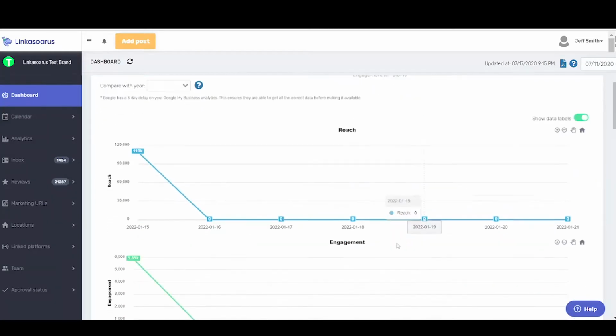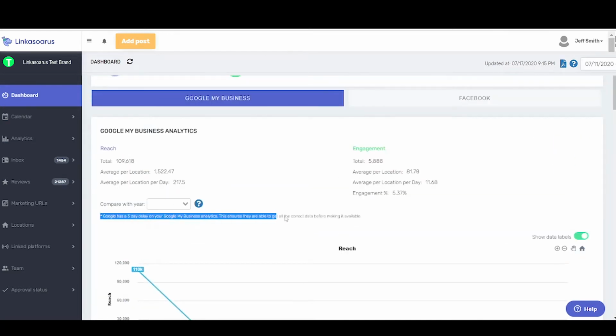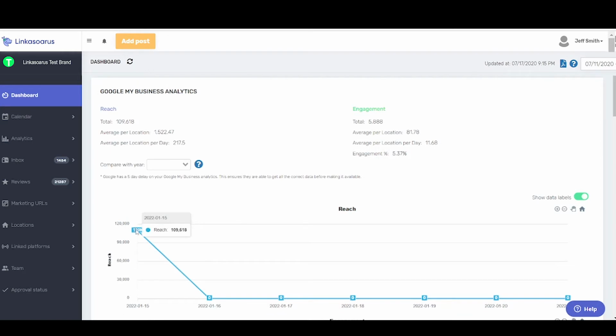And then you'll probably notice here there is no data. So this is not a new account. This is an existing account, but there's no data, right here. And so this is just a reminder right here that Google kind of wants to wait a little bit until they have all their data confirmed before they release it. And so you got about a 5-day window. So the most recent 5 days are never going to have data. And so that's why you probably see here, 110,000, then we have 0.